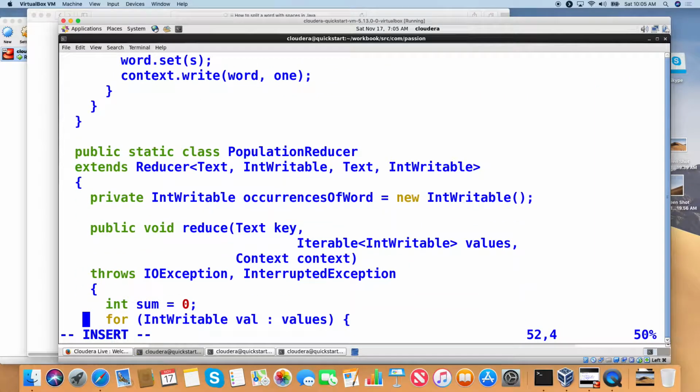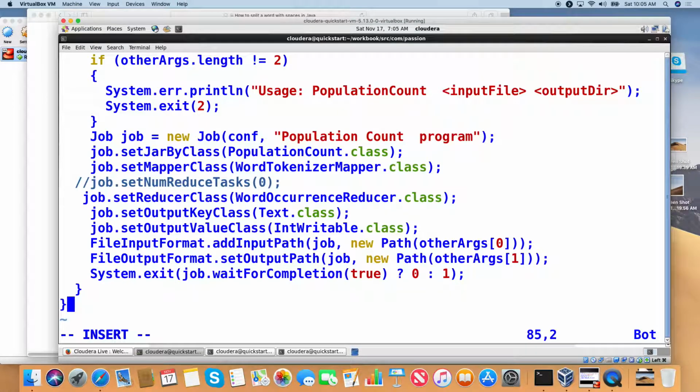And the moment you change your mapper and reducer, you go to the driver, and in the driver I am going to write here my mapper class name is population mapper, and here we change it to population reducer. Understand what is meant by a driver now? So you change the mapper and reducer class.